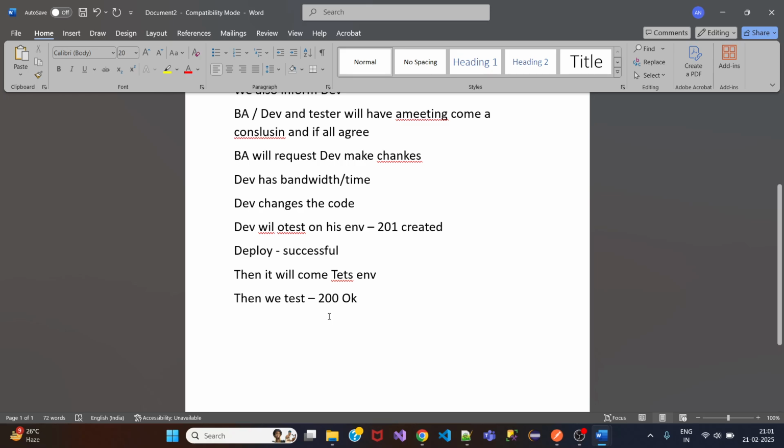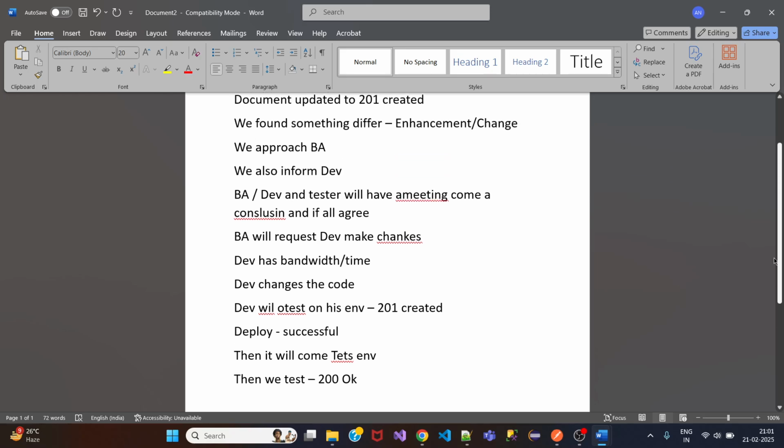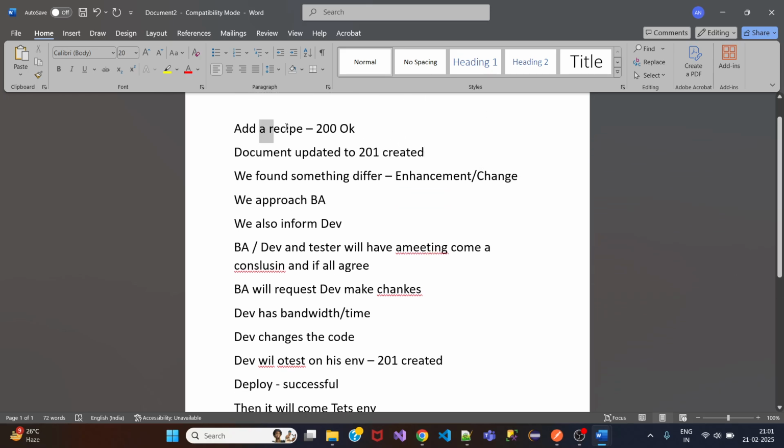Create a bug. Simple. Create a bug and give it to the developer. Because the first time the document said 200 okay, so the developer did it as 200 okay. That was not his fault. That was not at all his fault. The document said 200 okay, so the developer created it as 200 okay.